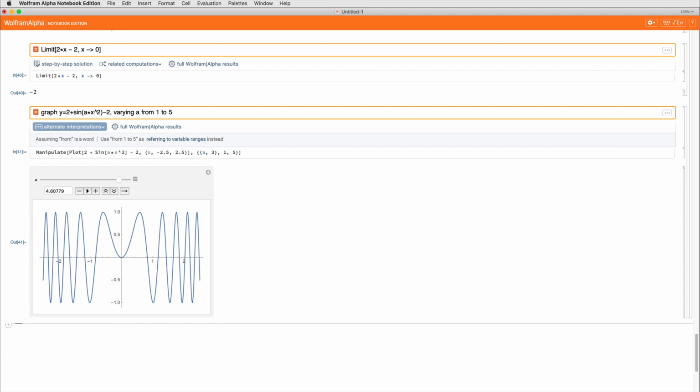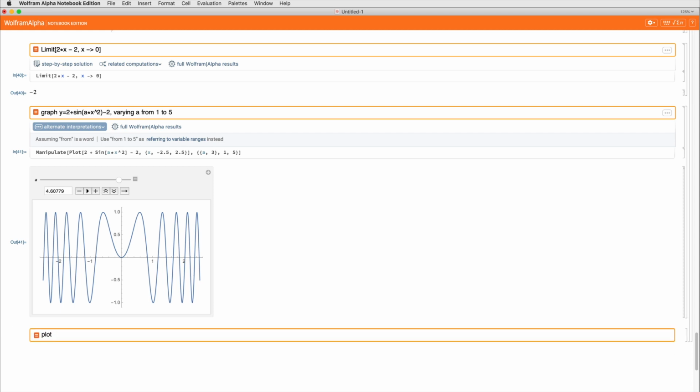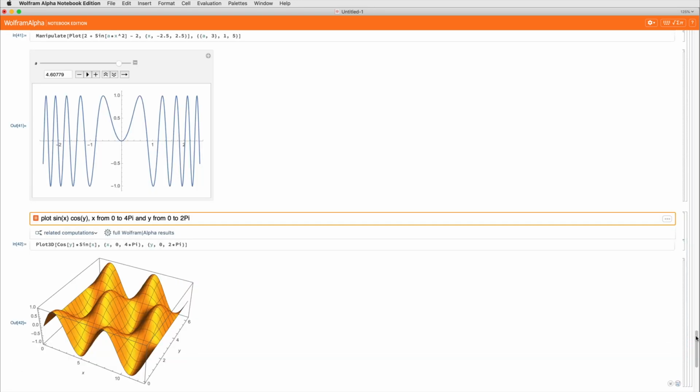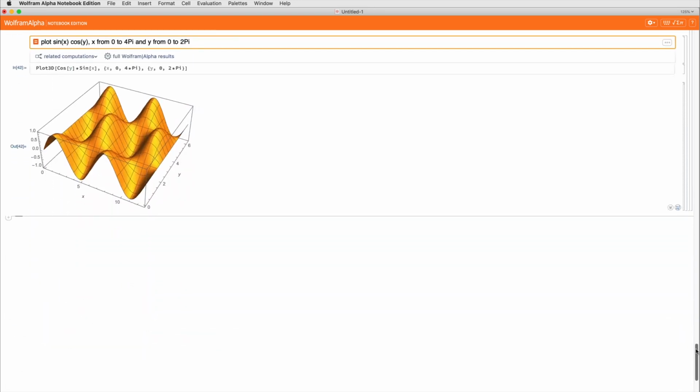Now let's create our first 3D graphic. In a new input cell, we're going to type plot sine of x times cosine of y. We'll type a comma, and we'll say x from 0 to 4 pi and y from 0 to 2 pi. And hit enter to do that calculation. So not only are we creating a surface plot, but we're actually specifying some values for the x and y axes, so our plot has a certain look and feel.